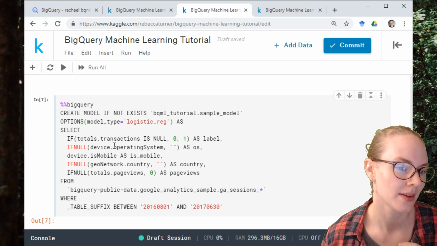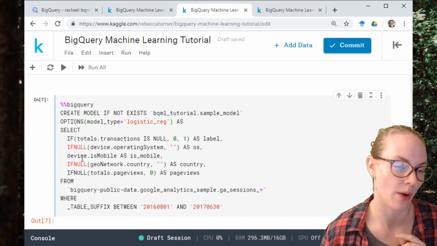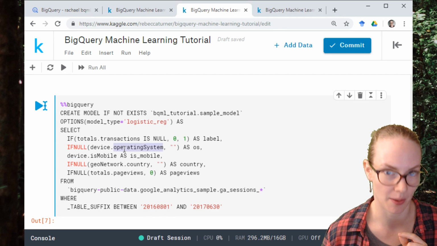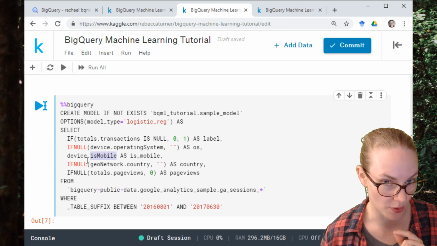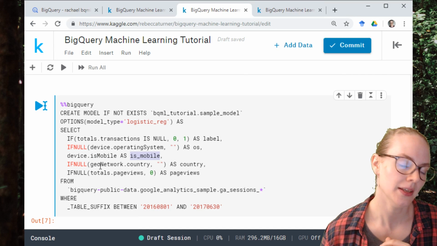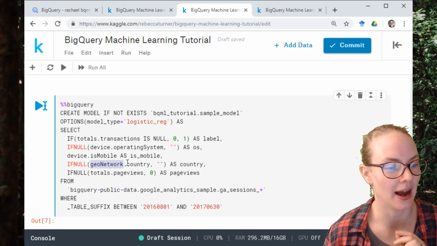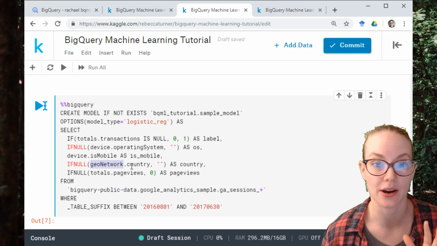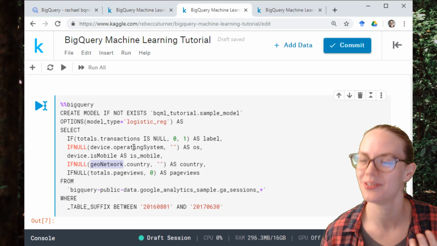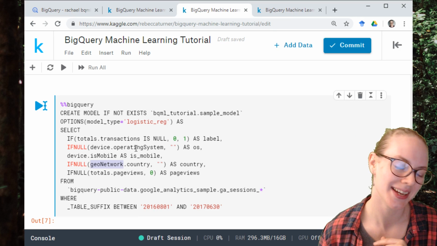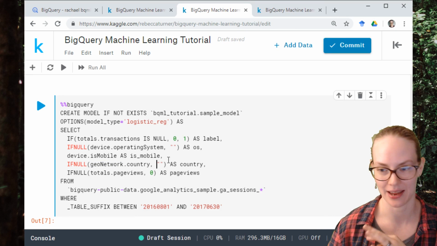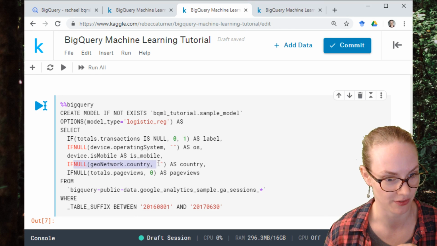And then we have whether the device is mobile. So again, this is from the device column, but instead of the operating systems field, we're looking in the mobile field. We're just calling that is_mobile. GeoNetwork.country. So we're saying where the transaction, or I guess visit, I think it's called visit, where the visit occurred. And if it's none, we're not going to say people are from country none. We're going to say we don't know. We're going to make it blank. So that's what this if null is doing, and we're calling that country.